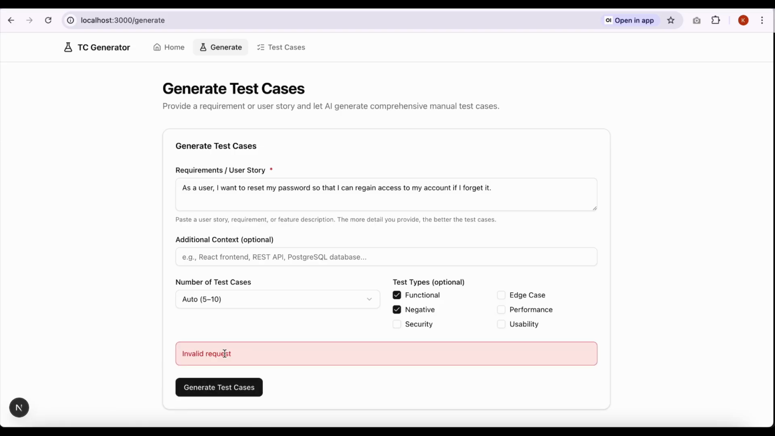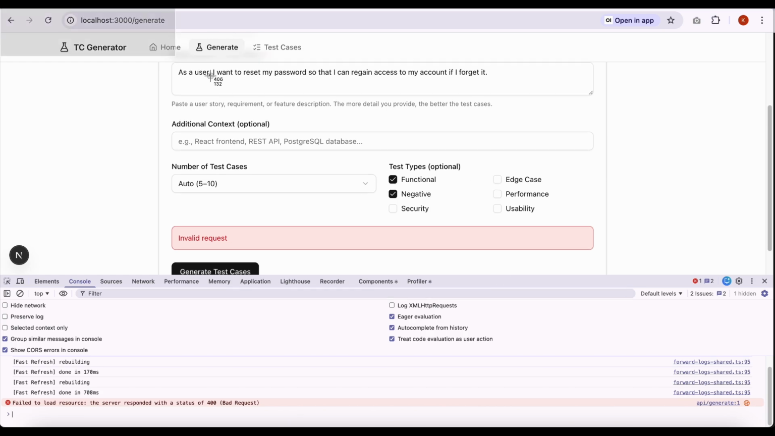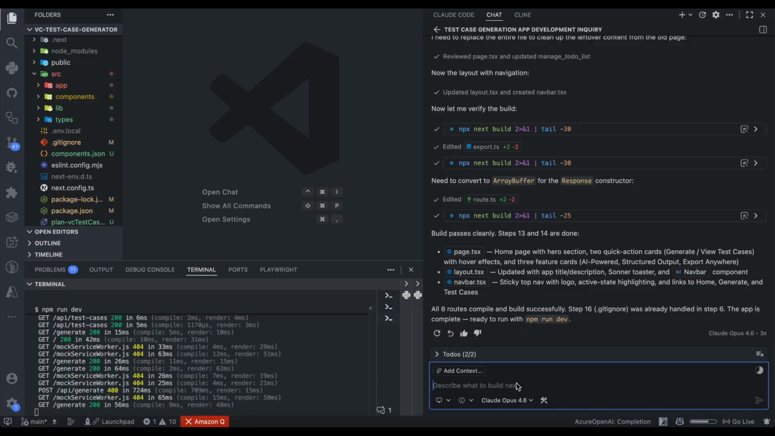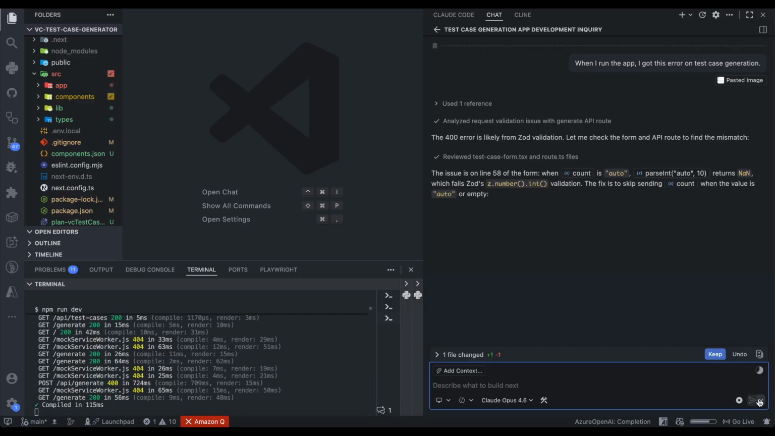Oops, it's an invalid request. It looks like something isn't working. Let's ask the Copilot agent to fix it. I opened the DevTools to review the error details, captured a full screenshot, and shared the error screen with Copilot. Copilot agent immediately started working on the issue, identified the root cause, and fixed the error.